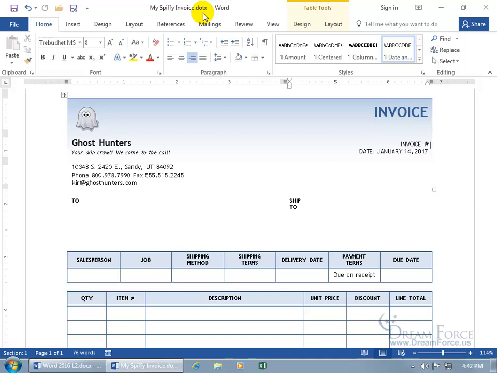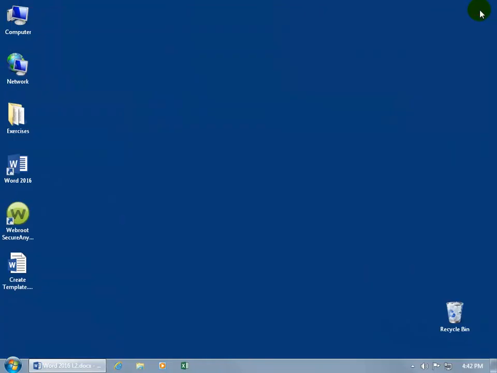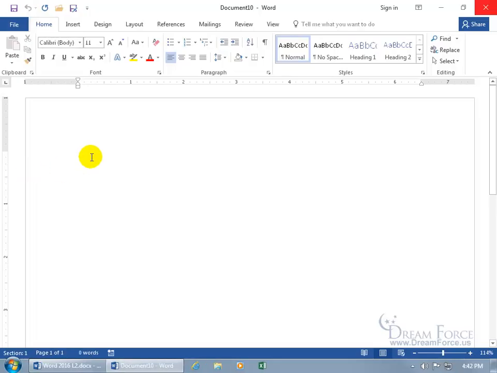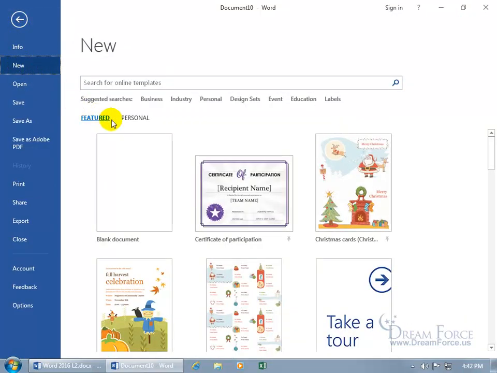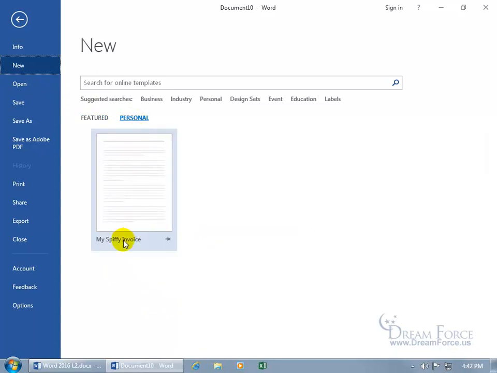In any case, all you have to do is go ahead and close out of here, and then open up Microsoft Word. And then when I'm ready to create that new invoice to Dot Warner, I don't have to open up an old template and type over what's there, but just come up here, click on File, go down to New, and it's going to be saved in Personal. So click on that, and there it is, My Spiffy Invoice. Go ahead and click on it.